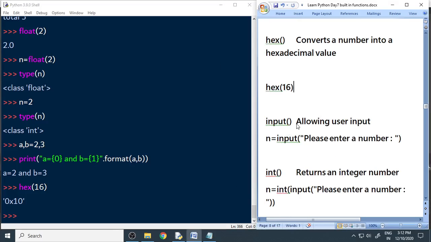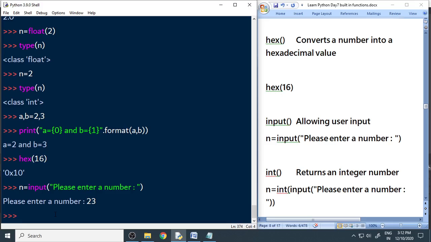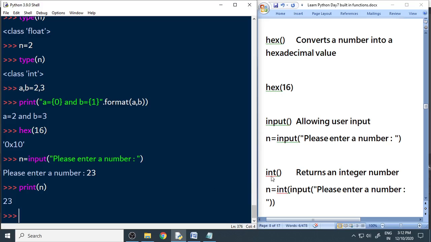Next one, input. So input we are already using regularly. Input is to read the input value, and then you can pass it to a variable. So input function, we'll ask to enter the number. So it goes to variable n. Then we want to print that n. So we'll have the input value.